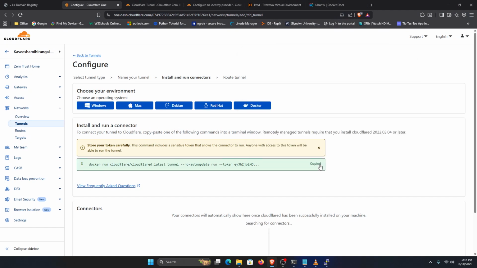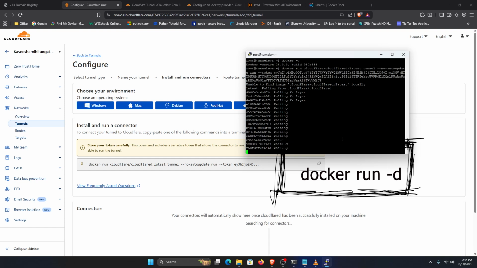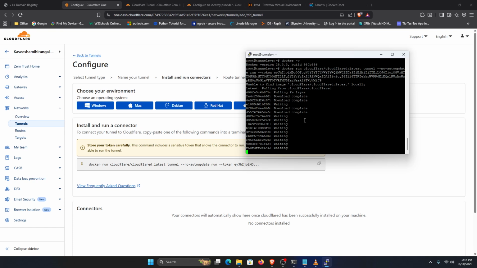Copy and paste the command from Cloudflare. It will automatically pull the image to the server. Pro tip: if you want to run the container in the background, remember to use the D flag.